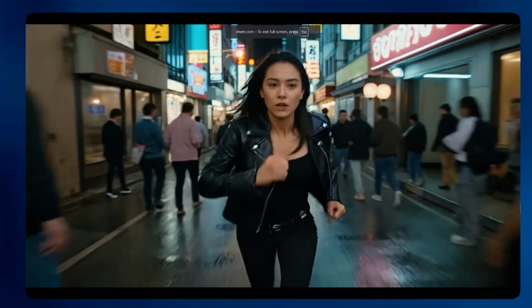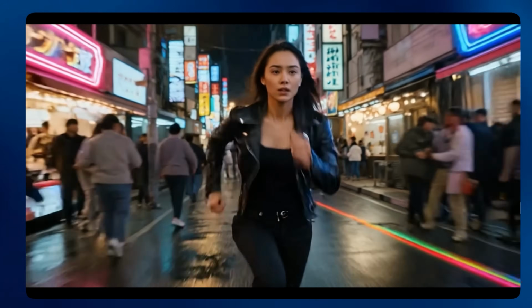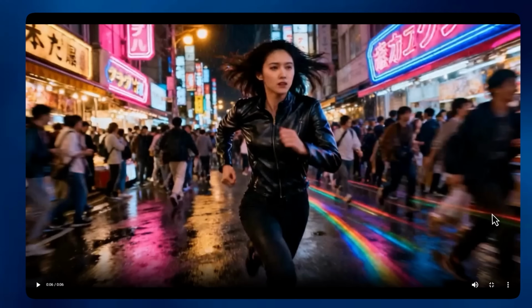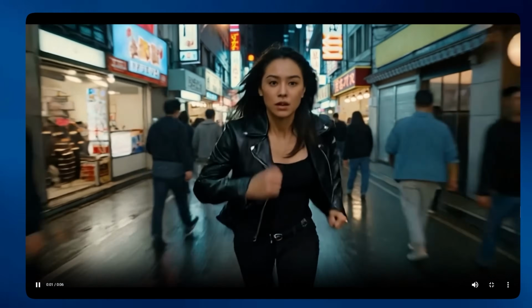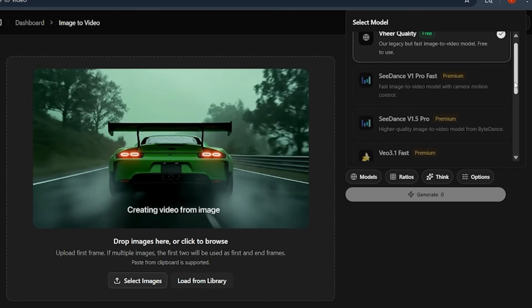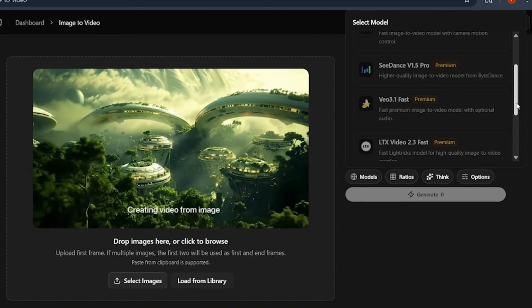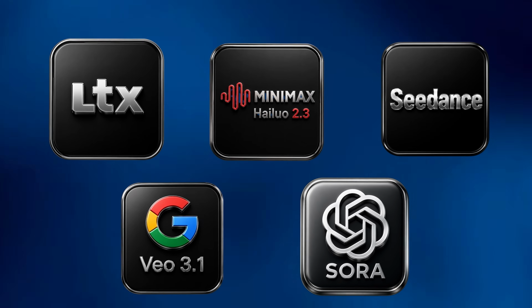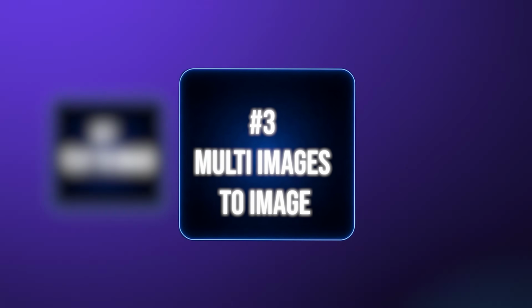Notice how different Seedance feels compared to Sora. More urgent, more handheld, more alive. That's the difference between models. And the fact that you can choose between Sora 2 and Seedance and Veo 3.1 all inside the same tool without paying for 5 different subscriptions. That's the Veer advantage.